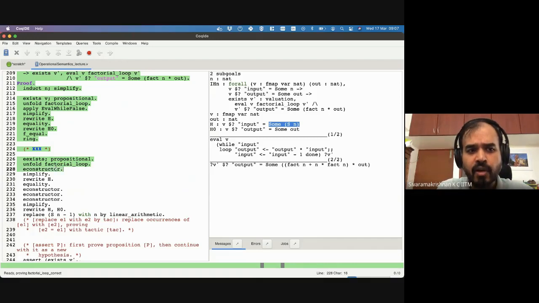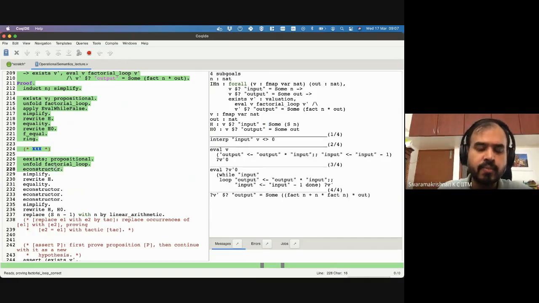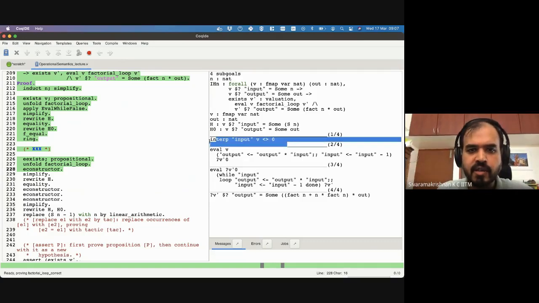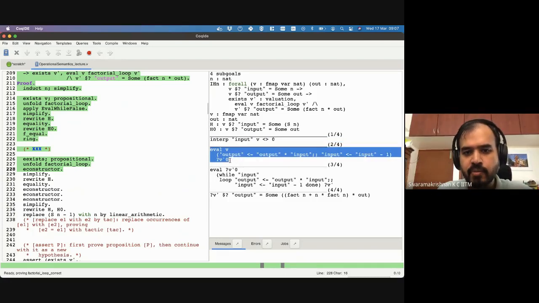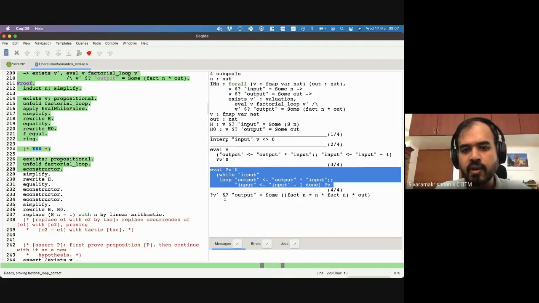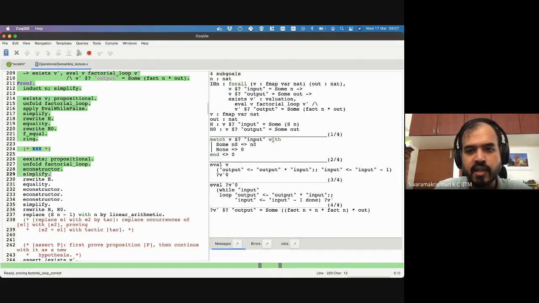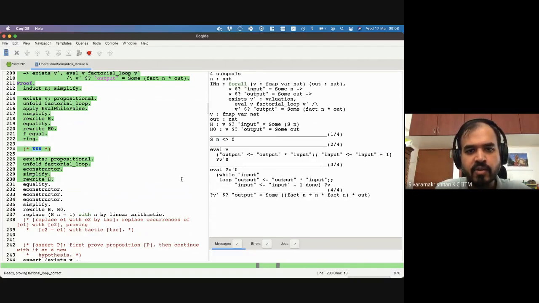If you apply E constructor, it is applying eval while true, which has 3 preconditions. First, the predicate is not equal to 0, then you execute one step of the body, then you plug that into the rest of the execution. And that is what leads to 3 sub-goals. First, we have to show that if you interpret input in V, it is not equal to 0, which is directly thanks to the hypothesis here. If you rewrite using the hypothesis, n plus 1 is not equal to 0 goes through.